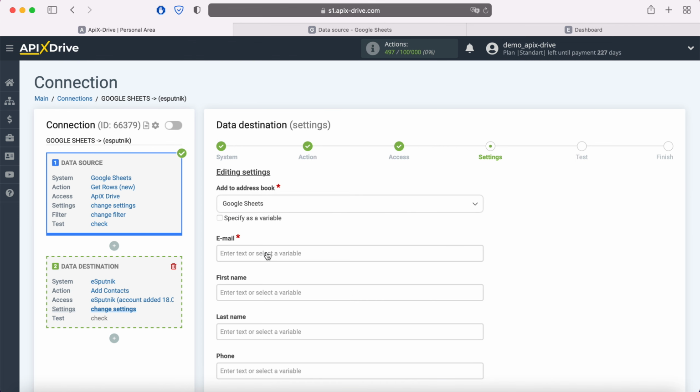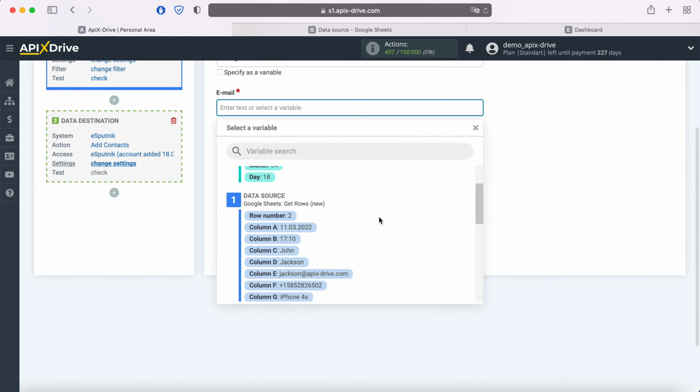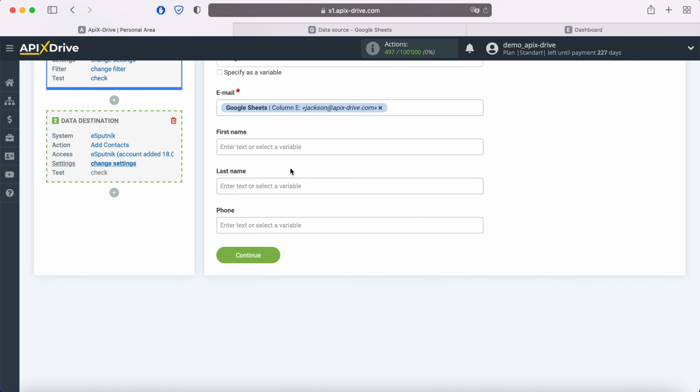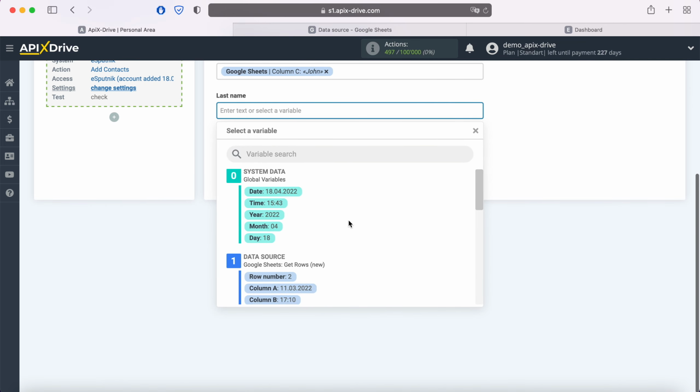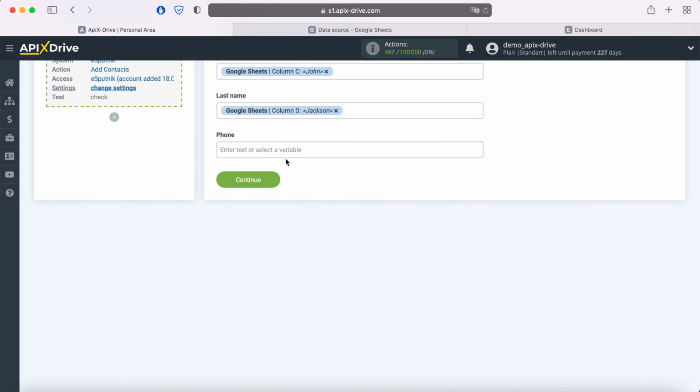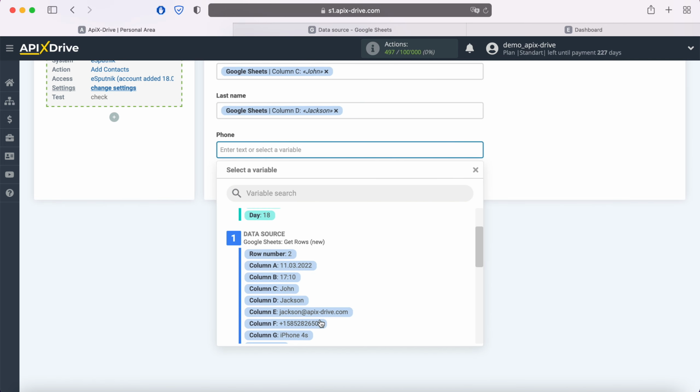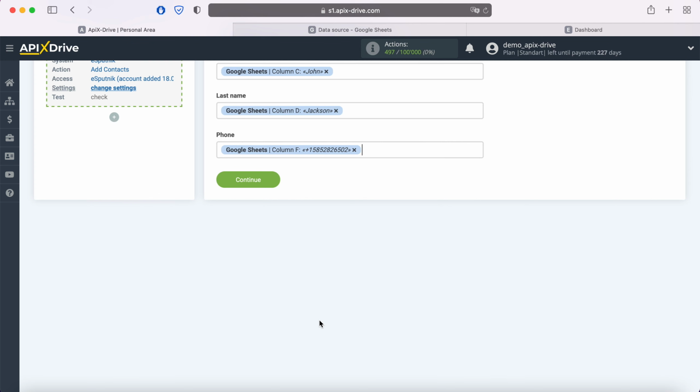Now you see the eSputnik fields for creating a new contact. You can assign variables from Google Sheets to these fields. In order to do this, click in the field and select a variable from the drop-down list. When all the required fields are filled, click Continue.